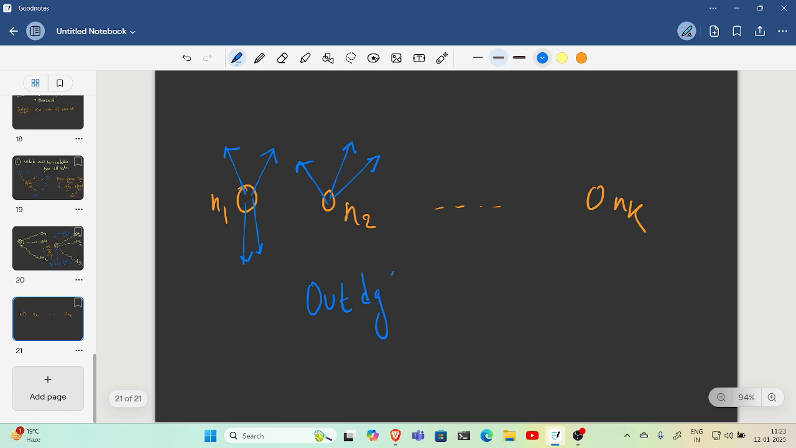So what does it say? It says that in whatever graph you have, you have some nodes n1, n2, dot dot dot nk, and in this graph, every node should have at most threshold number of outgoing edges. So these edges all go out, suppose. Basically the out degree of every node v should be less than or equal to threshold. You need to modify the graph in such a way.